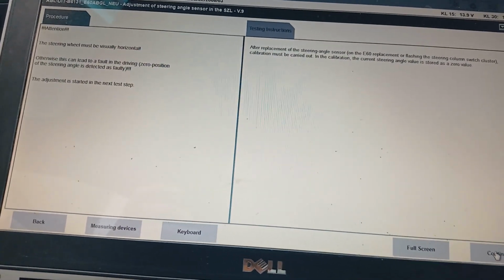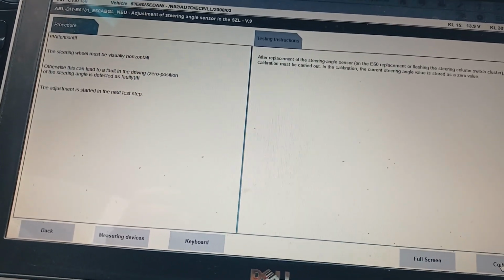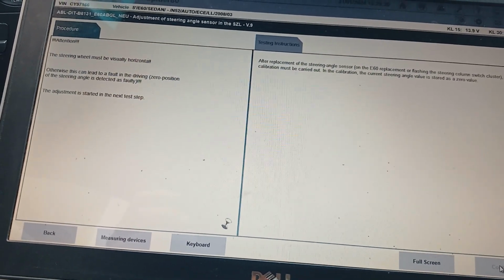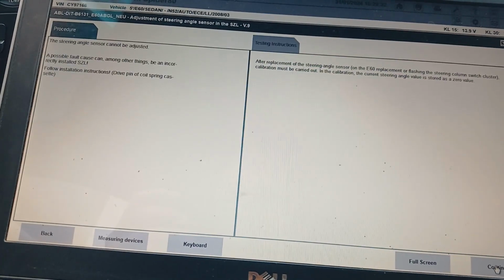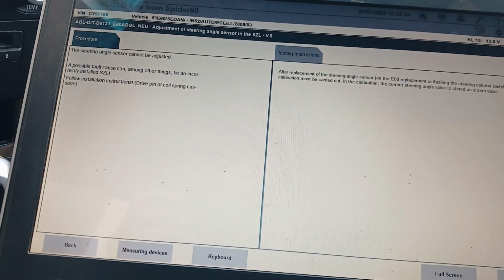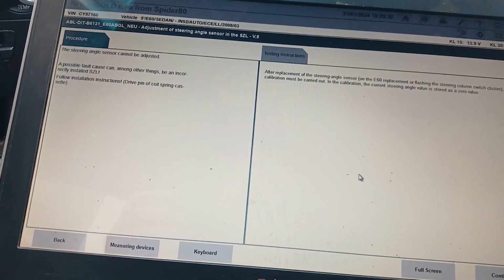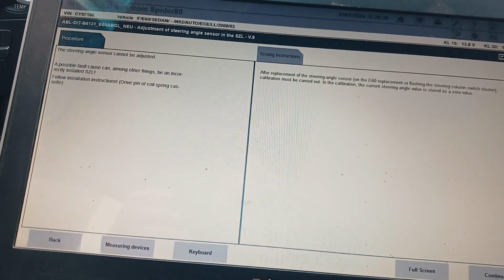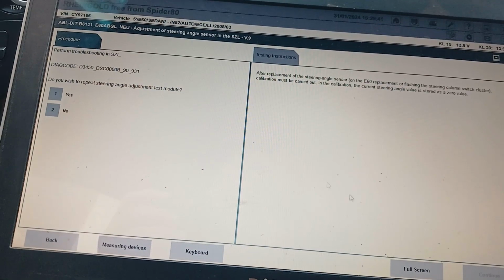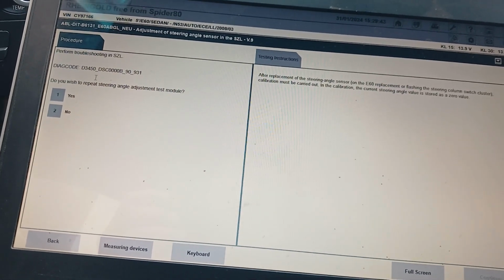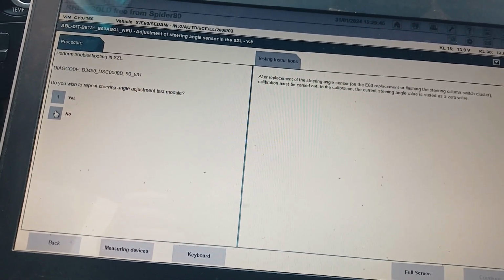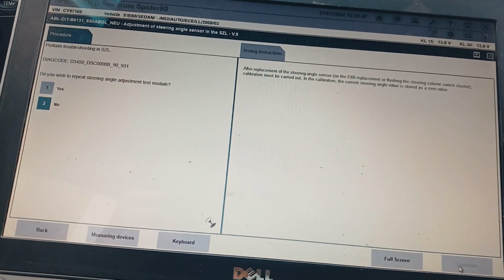The steering wheel is on the center position. Next, continue. Steering angle sensor can't be adjusted. Perform troubleshooting on SZL, continue.